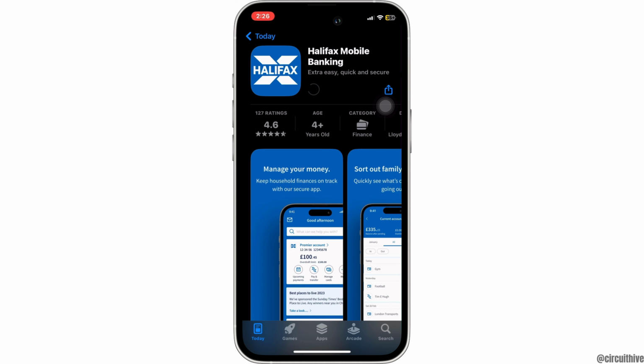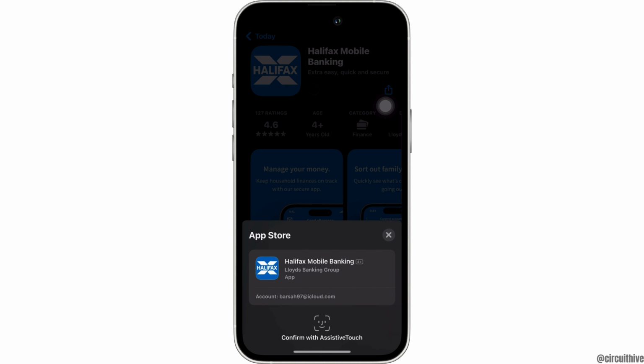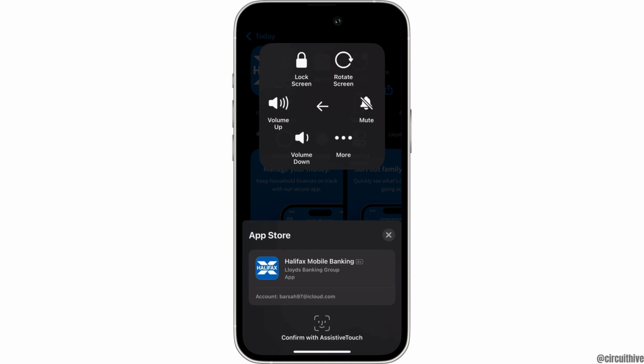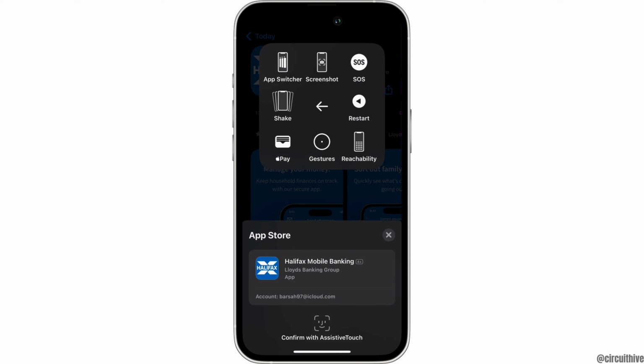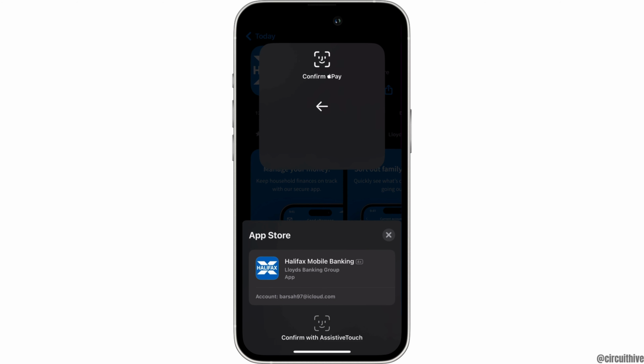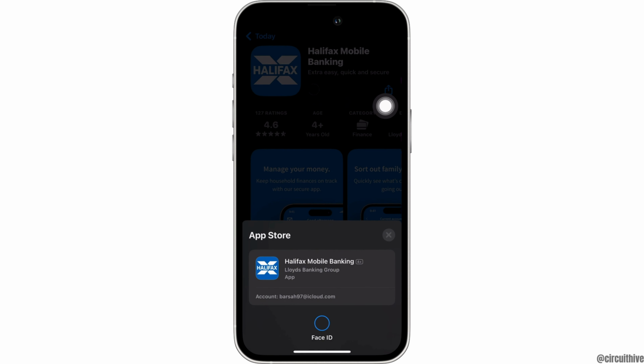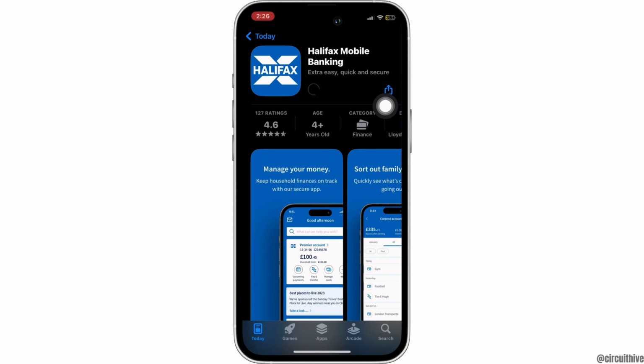This will begin downloading and installing the app on your device. Confirm with your Touch ID or Face ID. Then it will start downloading. It will take a while to download. Once the app is installed, tap on Open to launch it.